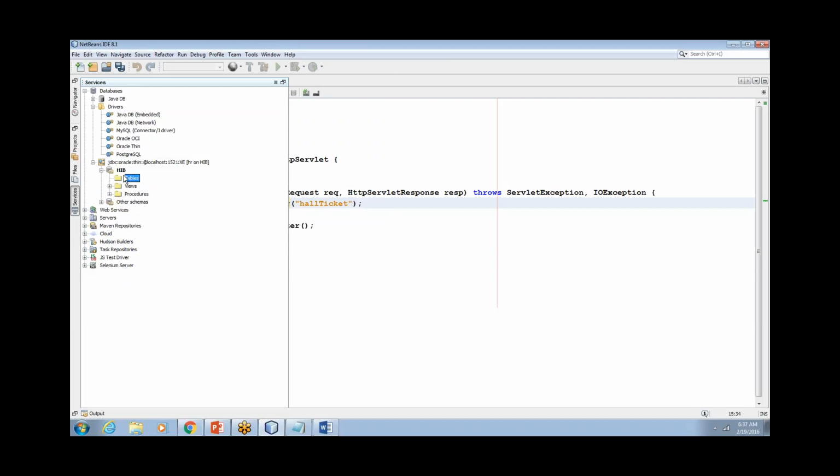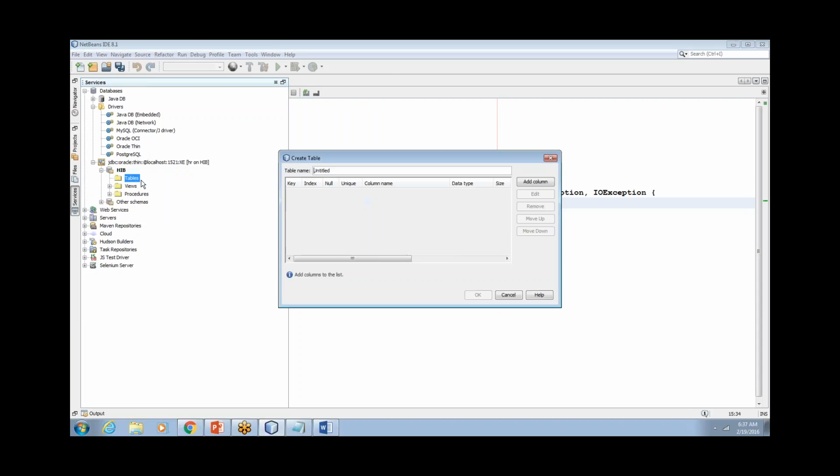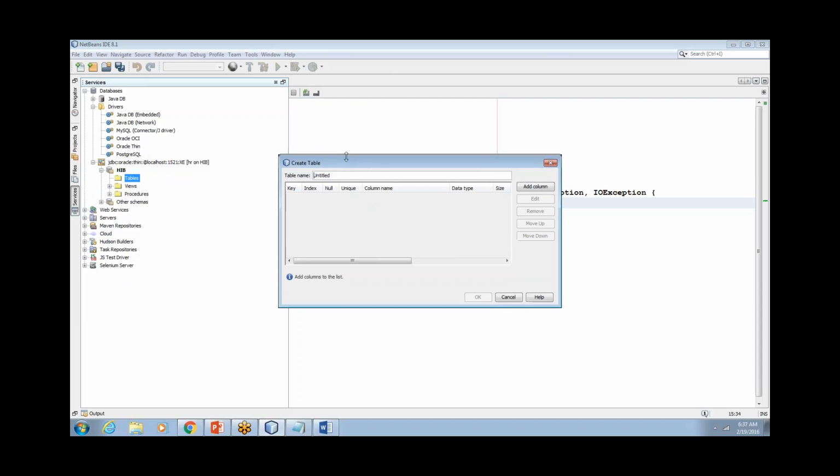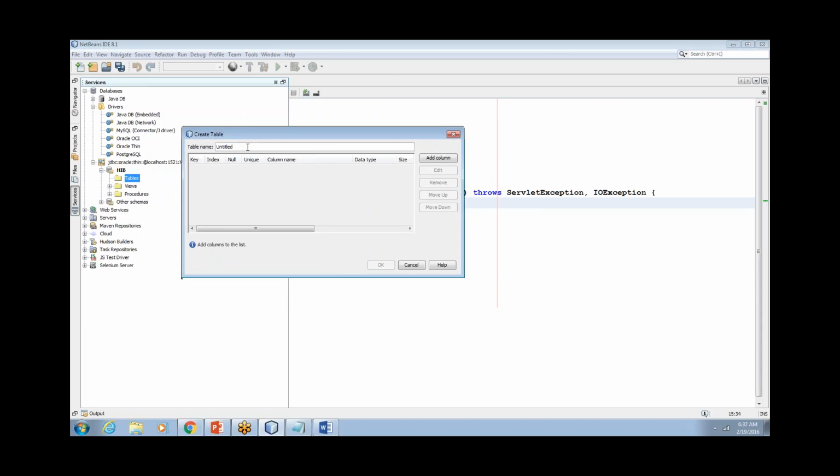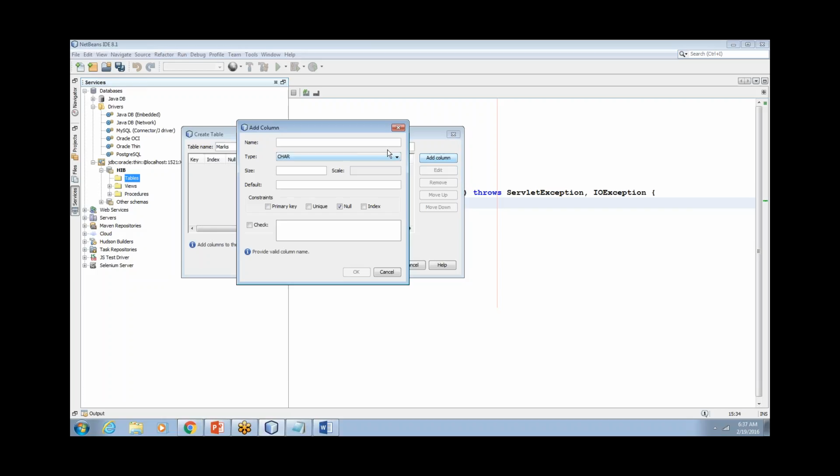Now what we will do is right click and then create table. When you're creating the table, you give the name as marks and then click add column. The first one is roll number, and you can select it as integer. Roll number you can set as the primary key.